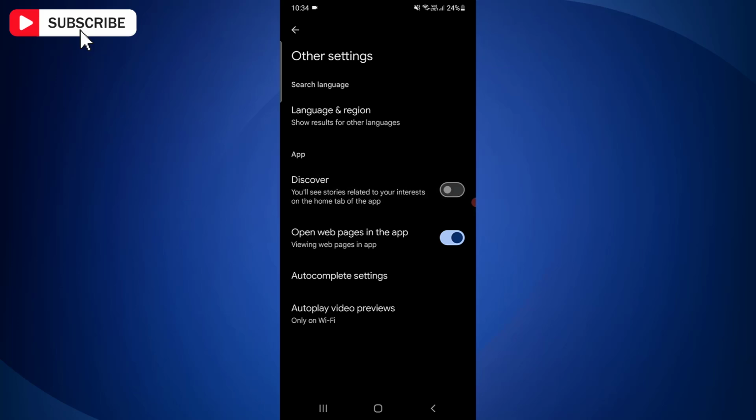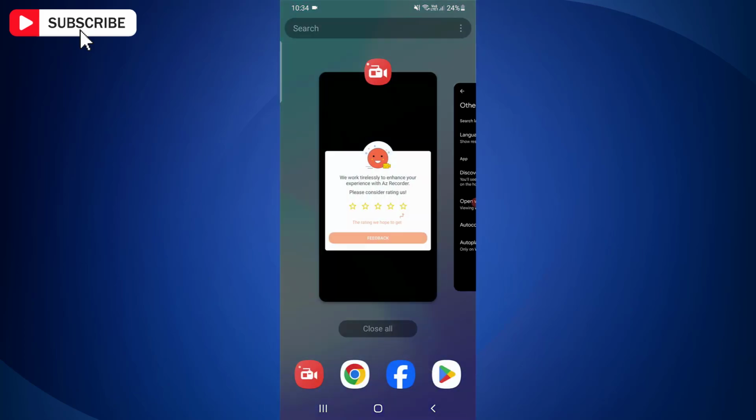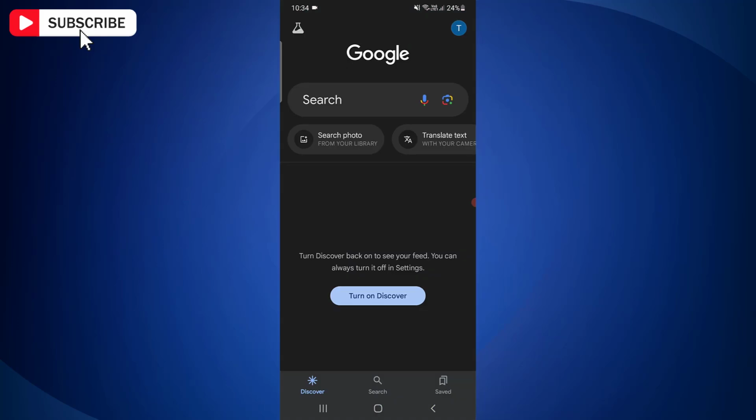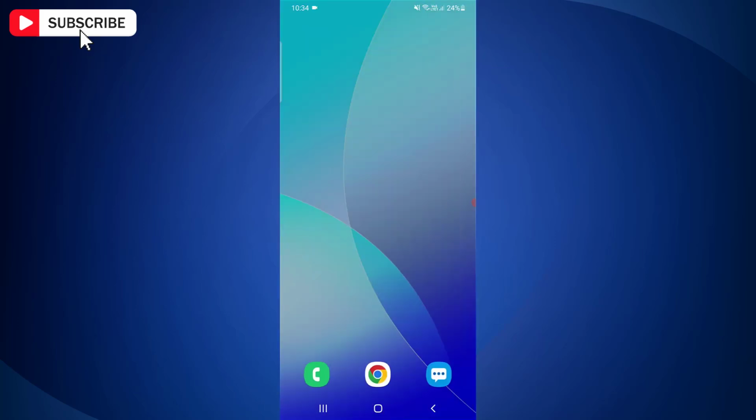Now close Google app from background and open again. And as you can see, there are no Discover stories on the Home tab of Google app. So that is how you can turn off Google Discover on Android.